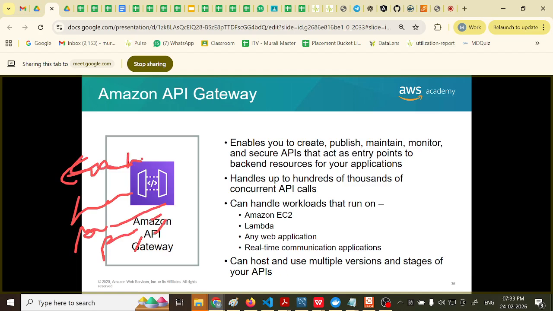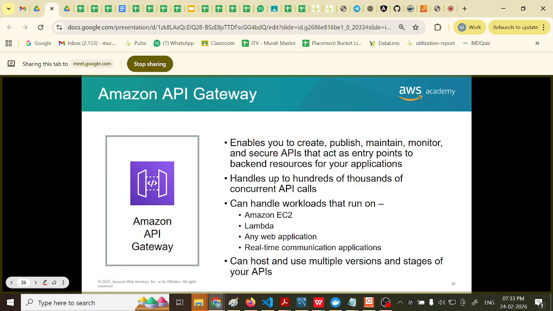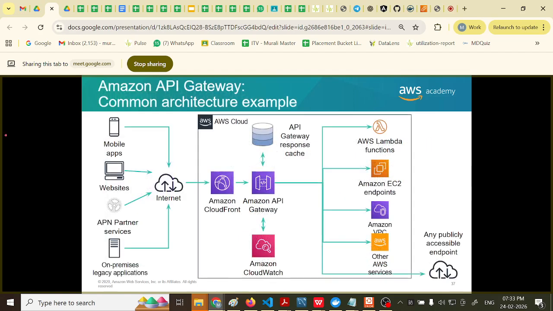So you can host and use multiple versions and stages of your APIs, and it can use all the configuration also. That means it can handle the workloads on your EC2, Lambda, or web applications like this. You can see here any mobile application or website or AWS on premises also. Through the internet, first it will go to CloudFront. CloudFront will fetch and push it to API Gateway.